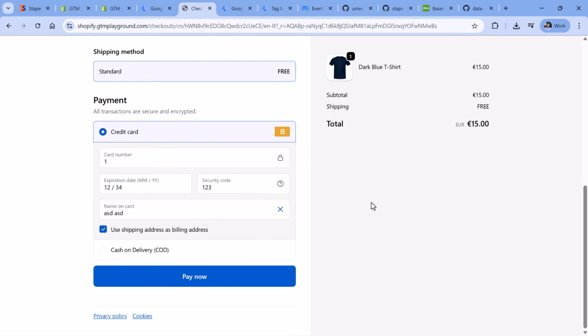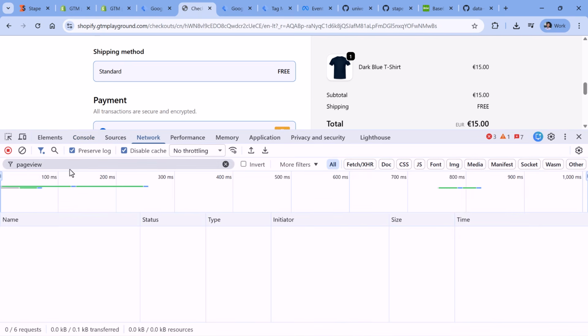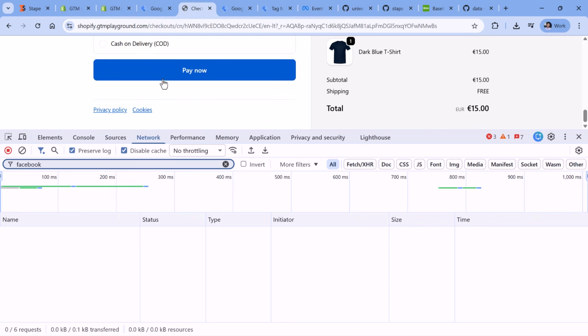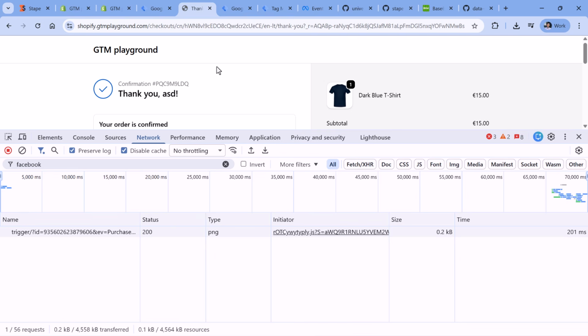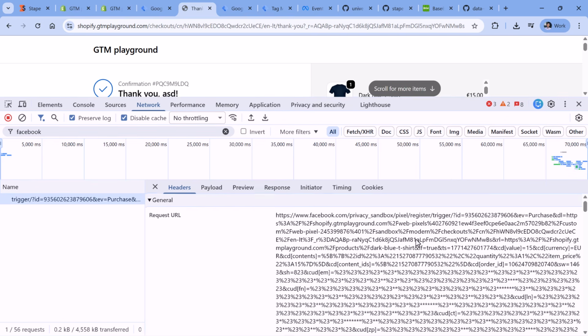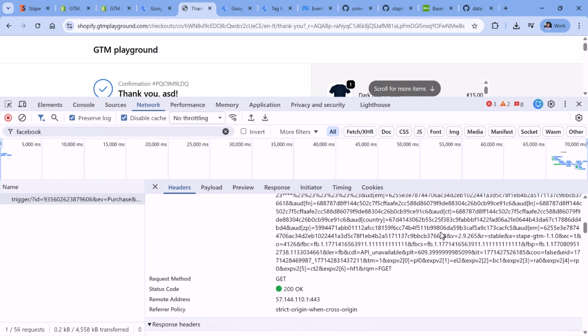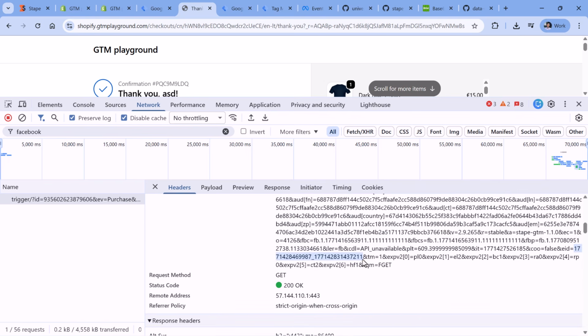And before I make a purchase, I open developer tools, go to network. Then I will enter Facebook just to see Facebook's requests, and then let's make a purchase. So the purchase was made. This is the request that was sent to Facebook. And here I can see, even though it's not very readable, I can see the event name, which is purchase. And also if I scroll down, I will see the event ID. So this one ends with 7211.